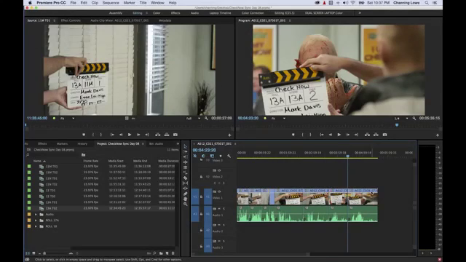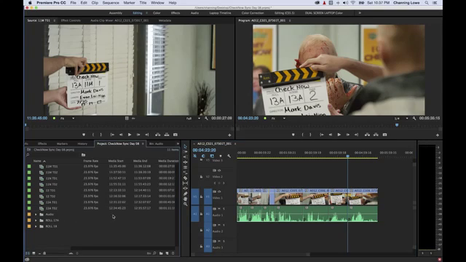Okay, and you continue the process until you get the entire day's footage synced. And I've got everything over here. Now notice I've got a couple different scene numbers here from the day. So what I'm going to do now is organize this for my editor. So I've got all these shots from scene 11 here. I'm going to select all my shots from scene 11.